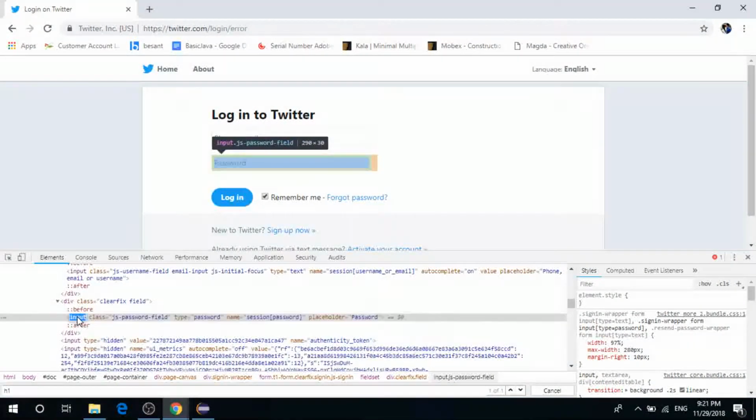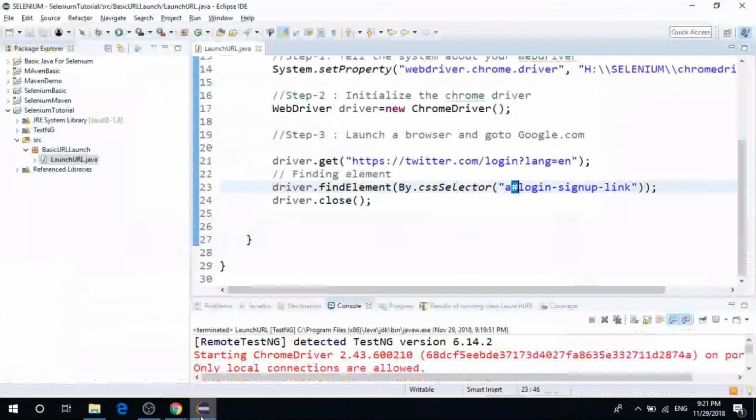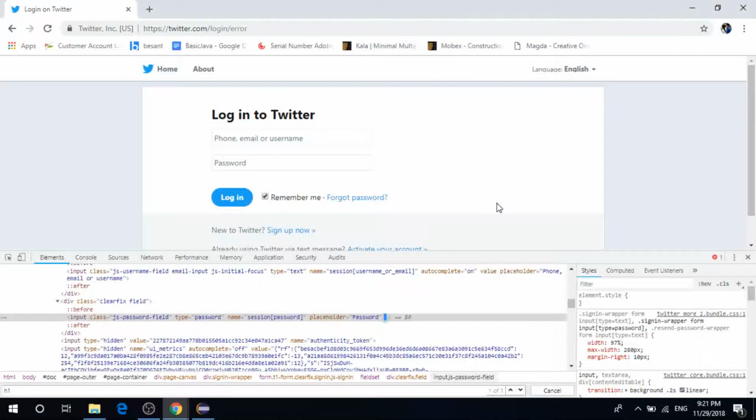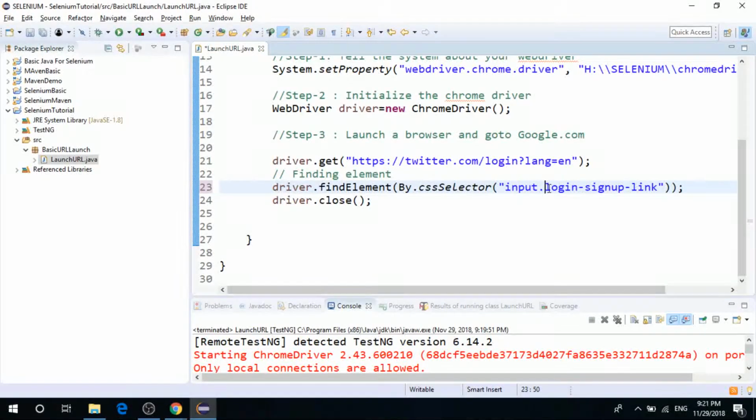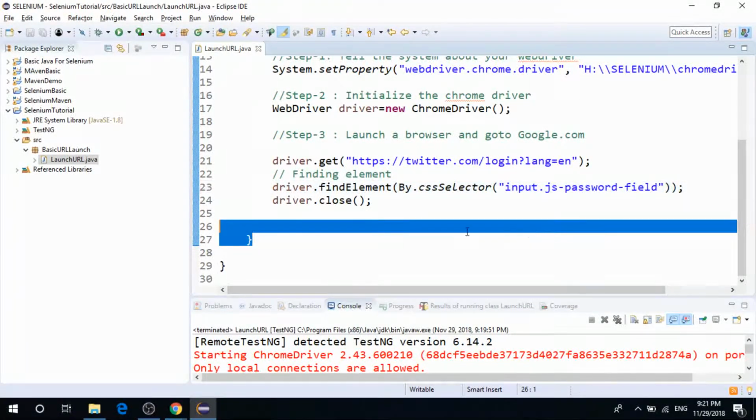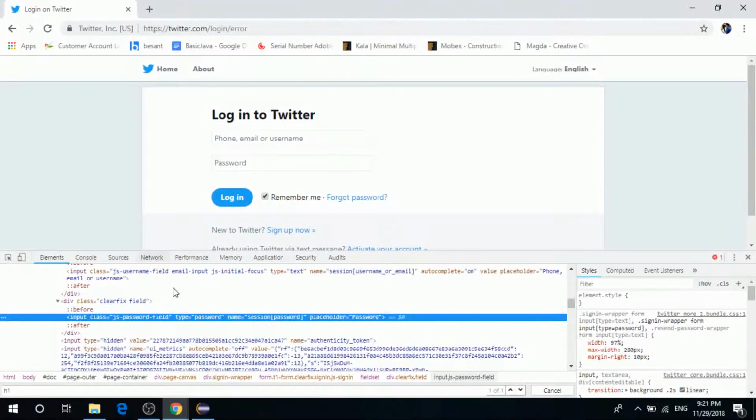So just copy, just paste it here. Instead of hash, what you have to write? Delete, dot, and the class value. So copy and paste it over there. Okay, this is the class name you have to write. Correct? Yeah.